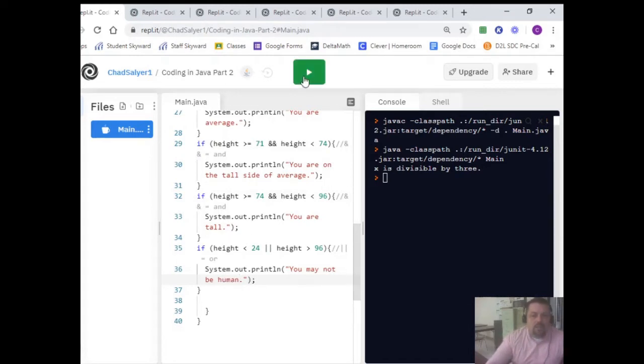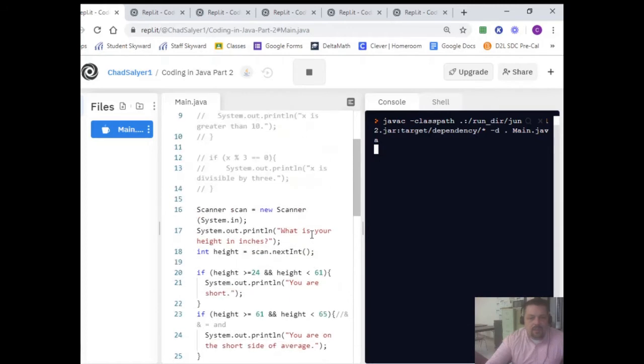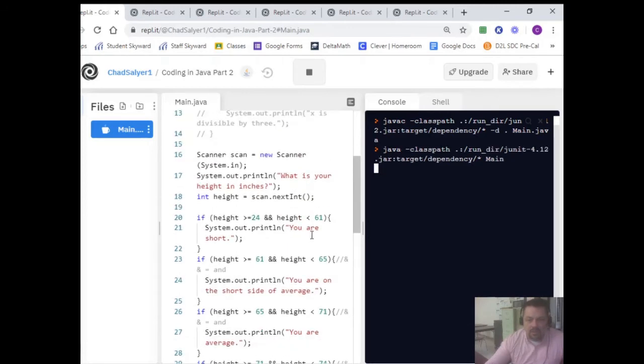Okay, so let's test this out for some inputs. Assuming it parses here. Might have to do a little debugging. Okay, so I'm putting my height, 70, you're average. Let's put in my daughter's height, which is 5'1". Says she's on the short side of average. Put in one of my fellow teachers' height. He is 6'5", so that's 77.